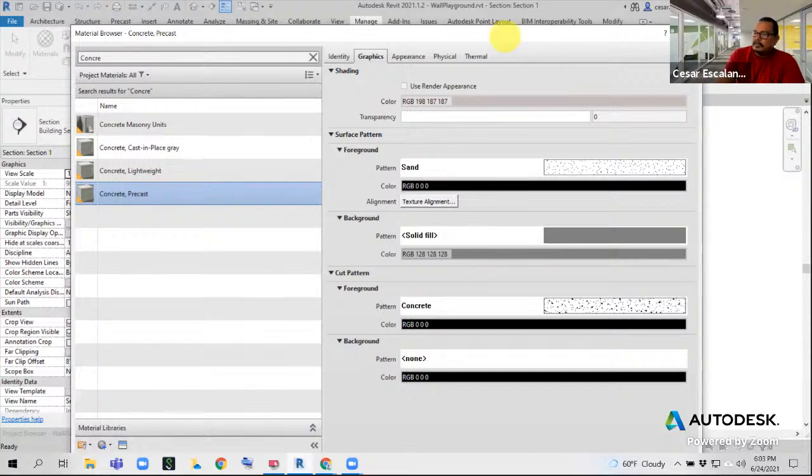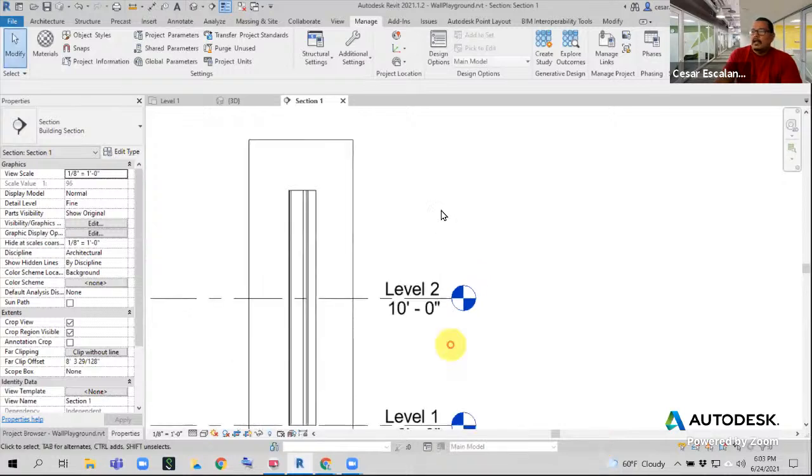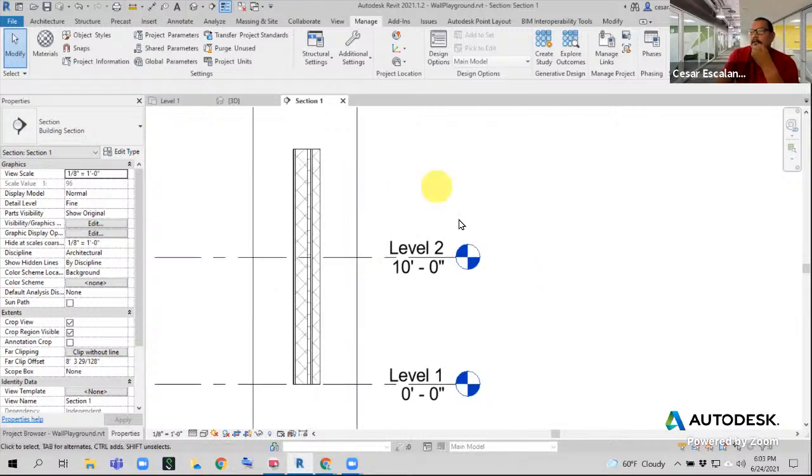I don't want to change this, so I'm just going to cancel this. And now that we're going to start looking at materials embedded inside a wall, let's look at the wall properties.